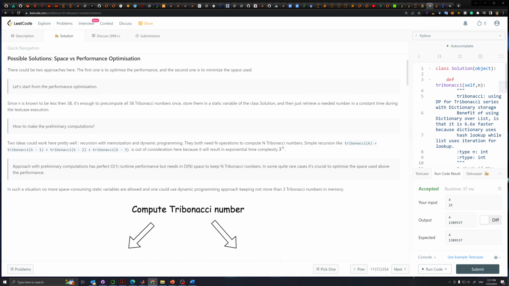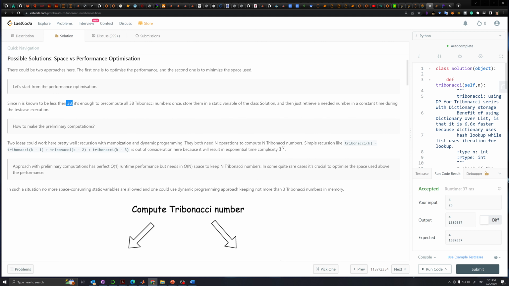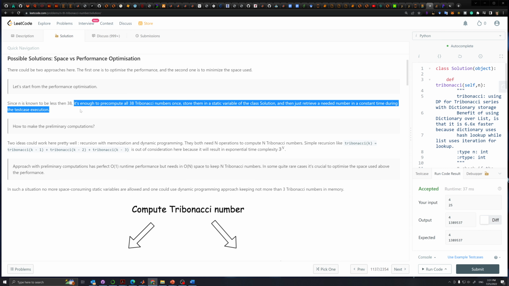Since n is known to be less than 38, it's enough to pre-compute all 38 Fibonacci numbers once, store them in a static variable of the class solution, and then just retrieve a needed number in a constant time. Well, that is kind of like cheating, right? Because if you know the upper bound of your scope of the problem, you can pre-compute. So, well, in a way, it's not cheating. I mean, you can reuse the same class definition for your code, right? I guess so.